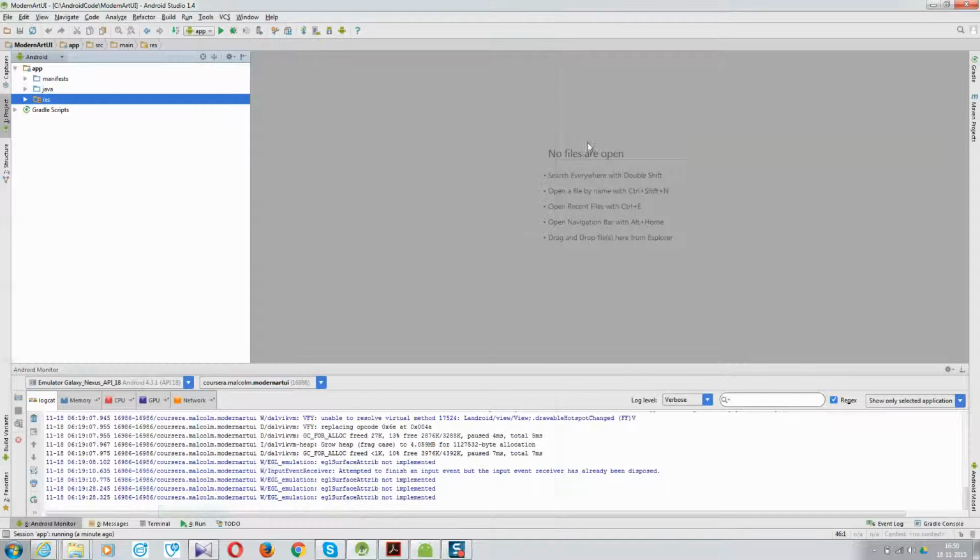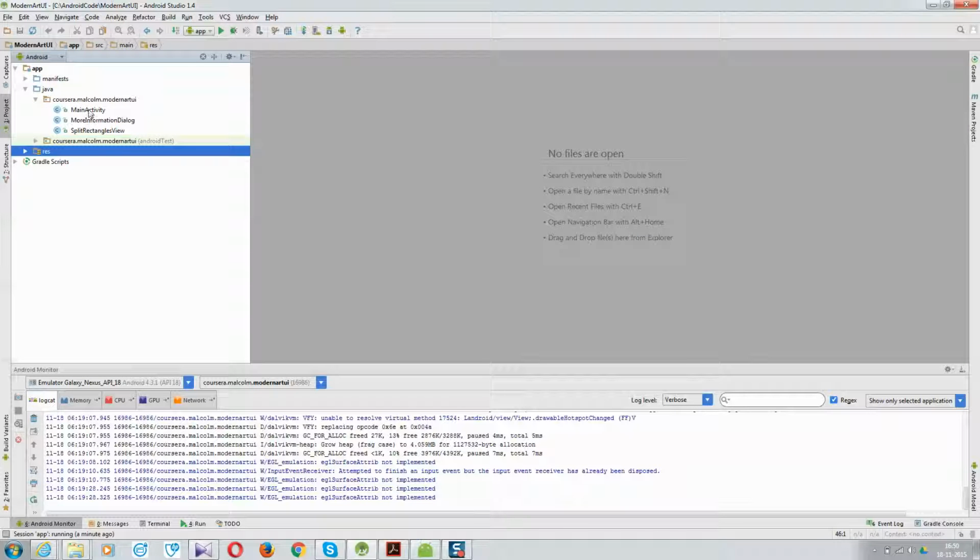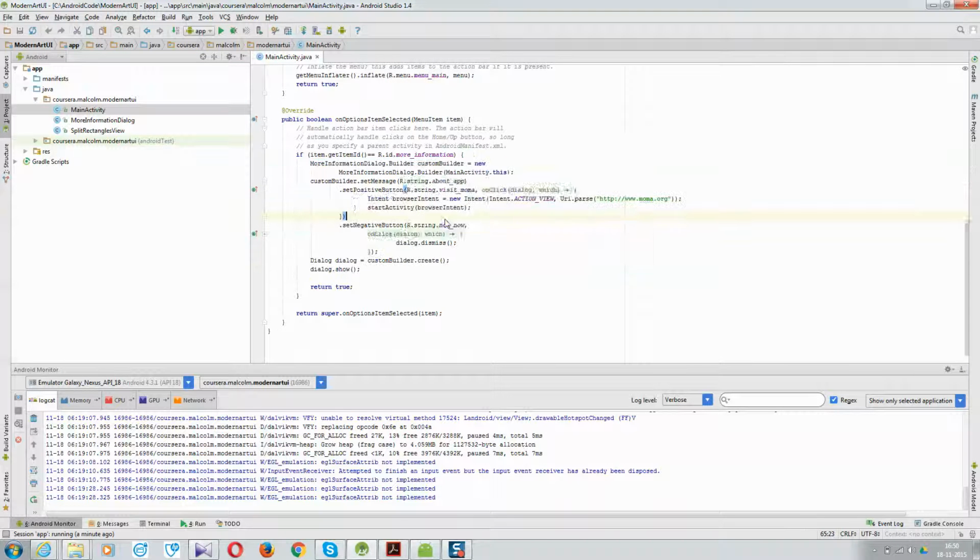Let's go to the code. So in my Java code here, I have 3 classes: main activity, more information dialog, and split rectangles view. Main activity is the top level activity which the user will see when he launches the application. So let's go through that.